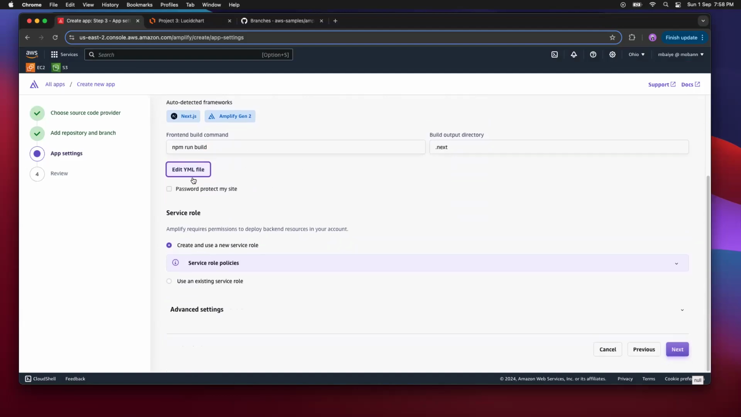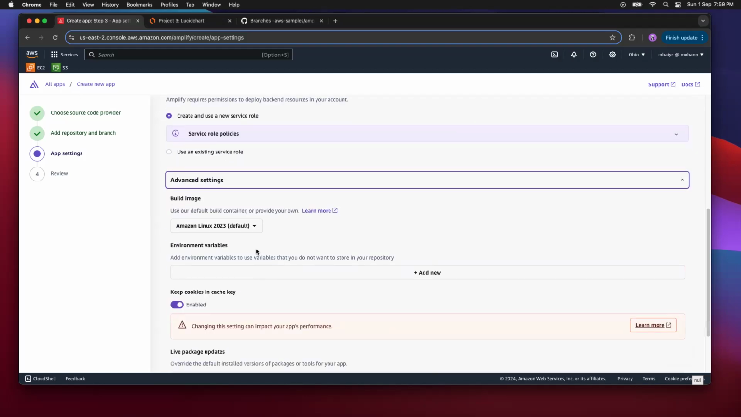And then, yeah, service role again, because different infrastructure services also would be used. A role is very, very important so that Amplify can have the right permission to create those resources on your behalf. So you create and use a new service role, or use an existing service role if you have one. And then there are advanced settings.